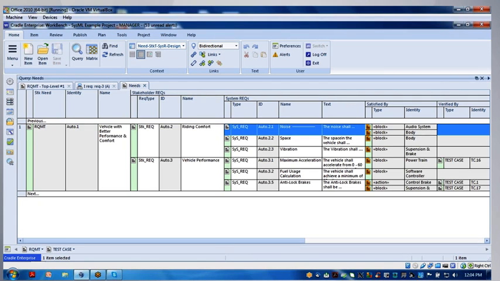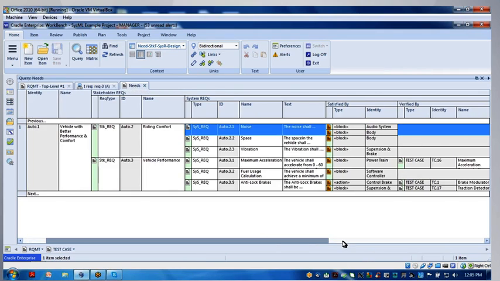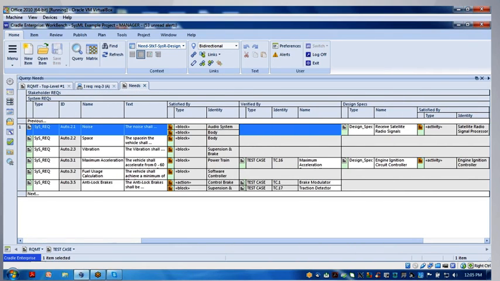So the noise requirement is going to be impacted by the body, a squeaky body of the vehicle, a noisy body, and also by the sound system of the vehicle. By scrolling over, the user wanted to put other information. He wanted to show if there were any test cases or verification methods. This one doesn't have any, but look at this one.